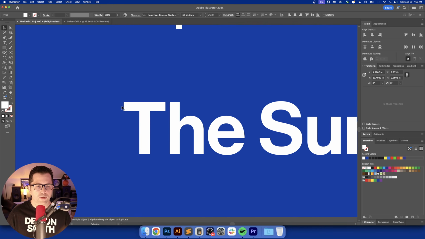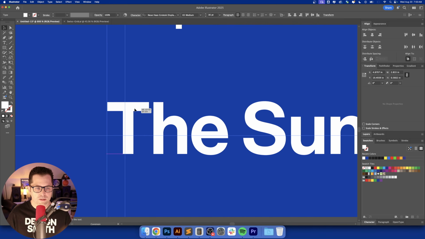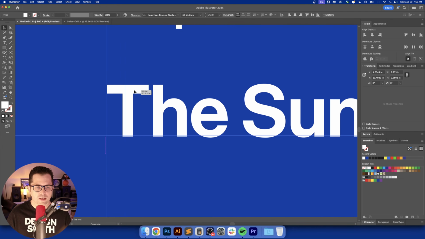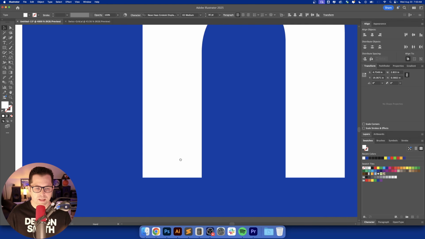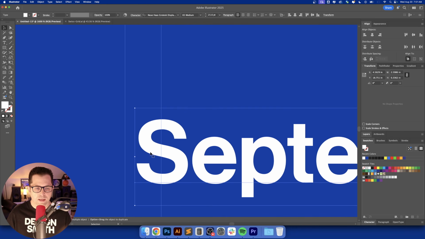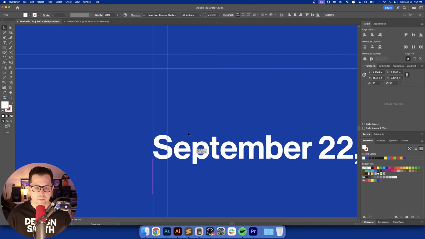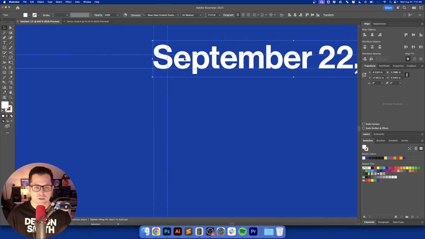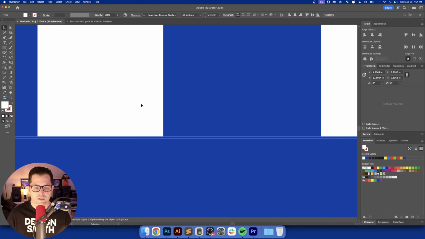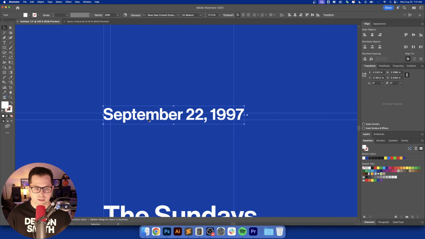So then we'll just move on to our next piece of type, which is the Sundays. And let's move this right here to where that baseline meets with that grid line. And then we'll do the same thing here. We'll just move this here and then move this up here to this baseline. And we need our letter M right there to tell us exactly where that is.